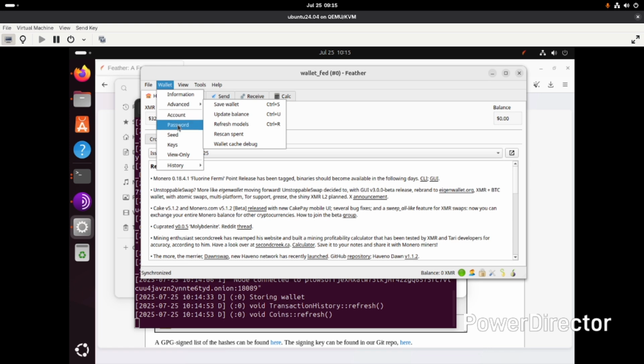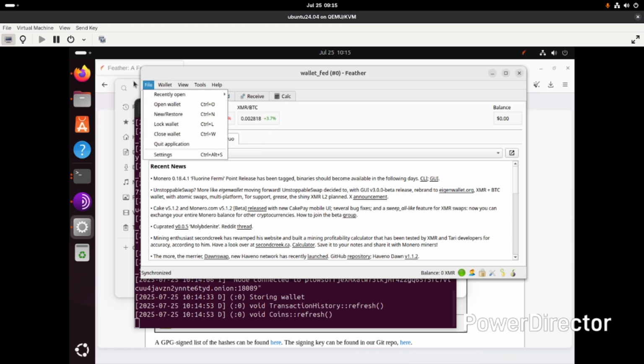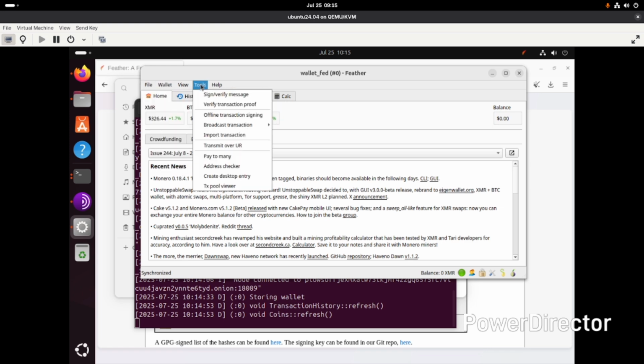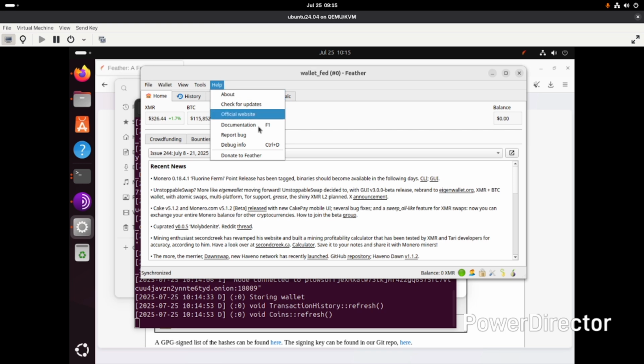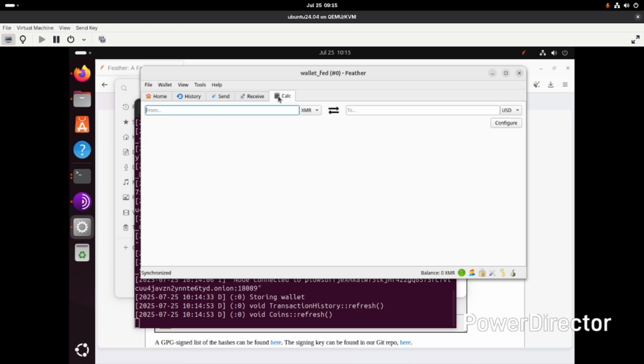And then you have your account, your password, your seed, your keys, your view only, and then your files, and then other tools, and then help, and then check for updates. So if there's any updates needed, you just update it. They have a calculator. If you're tired of going to the internet, say you have one Monero, it converts it for you, which is kind of nice.